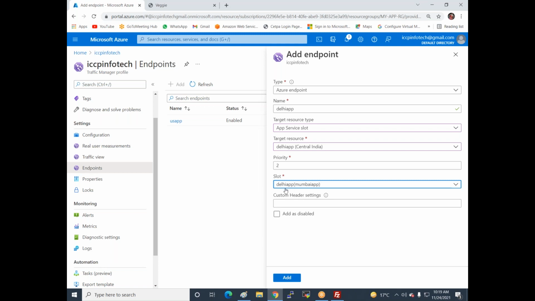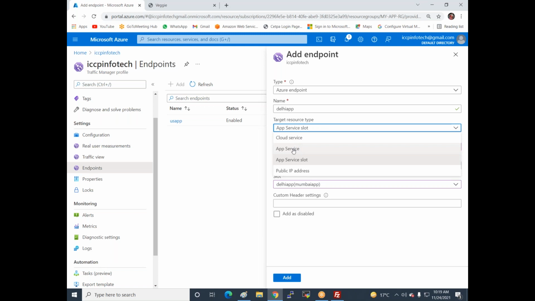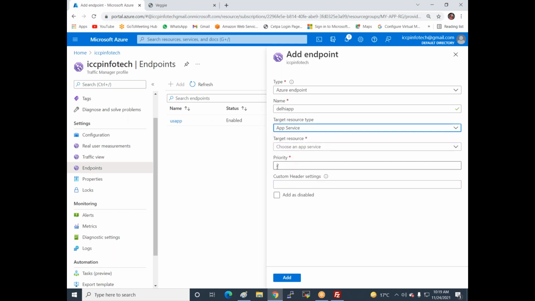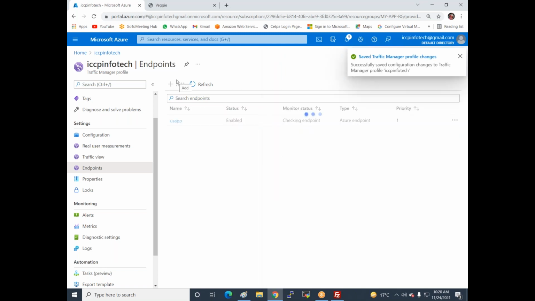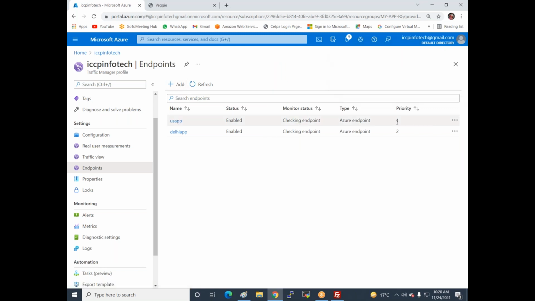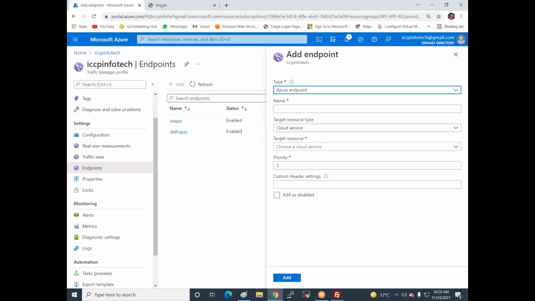Got my point? Got it. Either I'm not selecting Delhi app Mumbai, I'm just selecting here app services. And then I select only the Delhi app services, and the 2 option is not available in a slot. So now I'm just clicking on add. Now I add one more slot. So the first priority means your website request comes to this one, and if this is down, then traffic is forwarded to this. Now click on add, or either you create multiple app services.